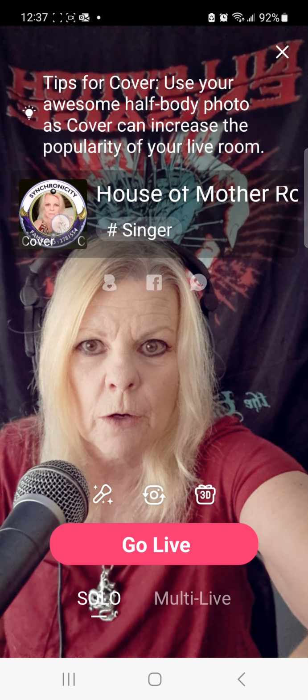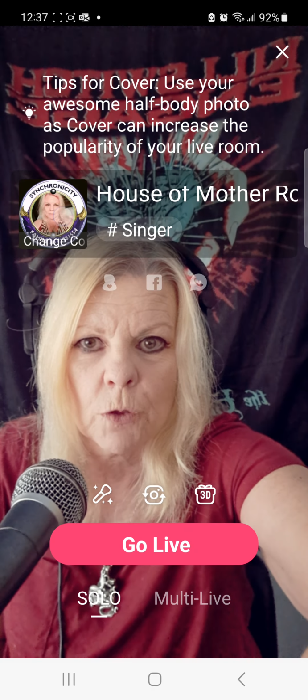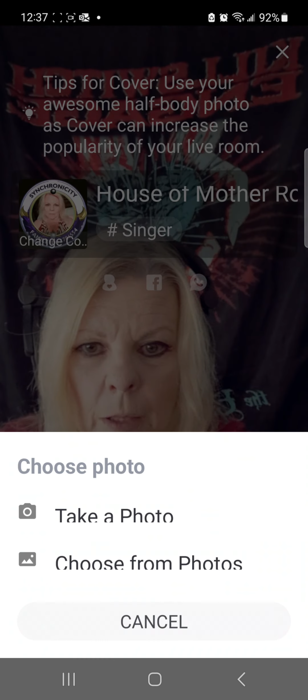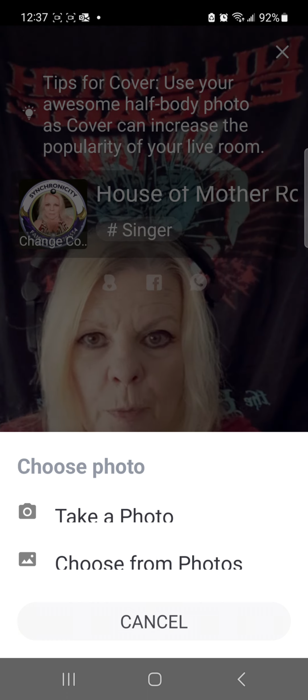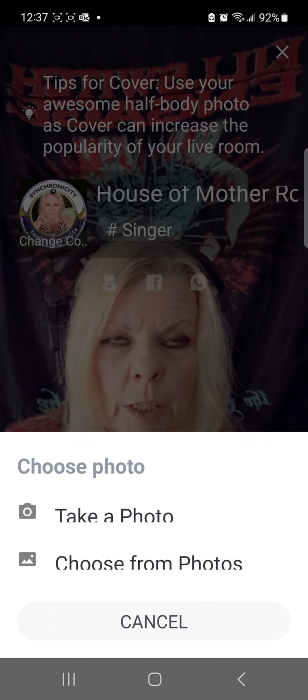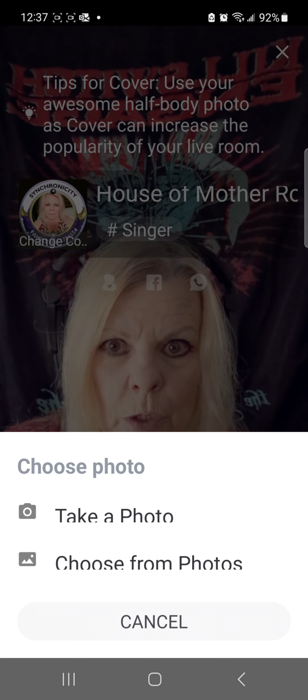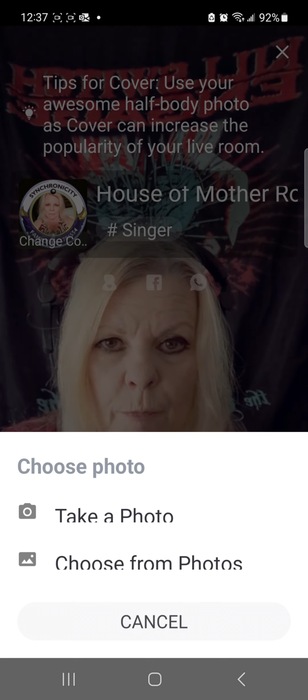So if you click on this part right here, this will give you the option to take a photo or to choose one from your photos to put on your cover, so that when you advertise or share your live broadcast, that picture will come up.